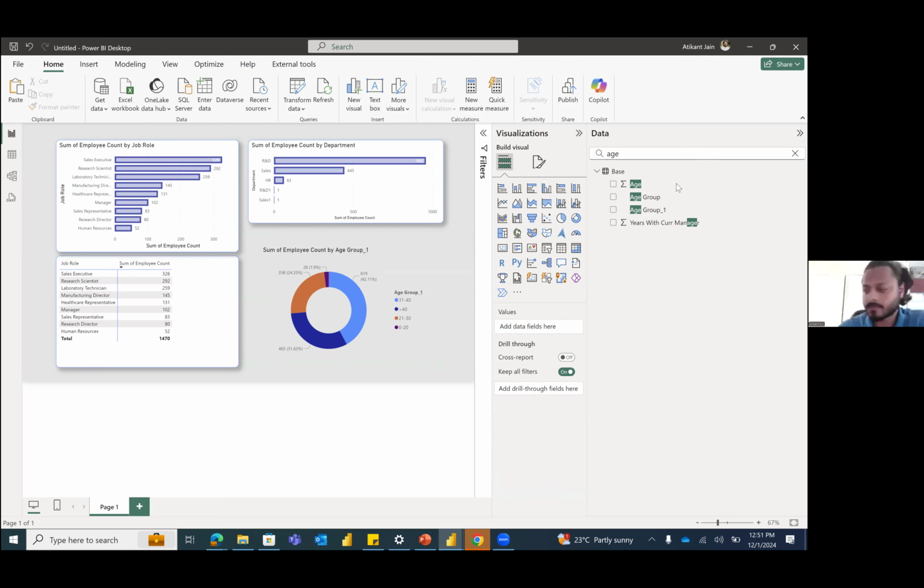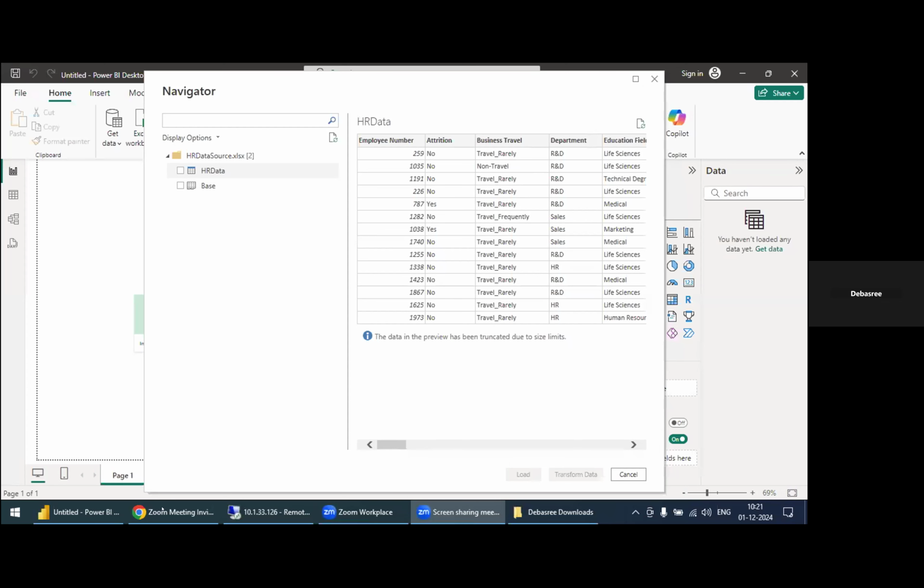I am trying to load this file. Why is it not loading? It is in Power BI. Can I share my screen? All right. Is it visible? Yes. So why is it not loading?